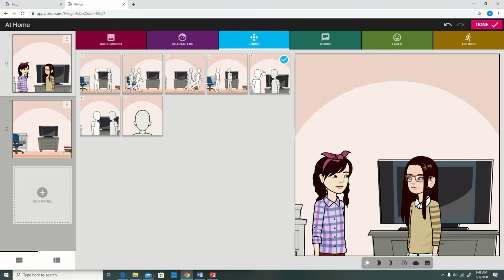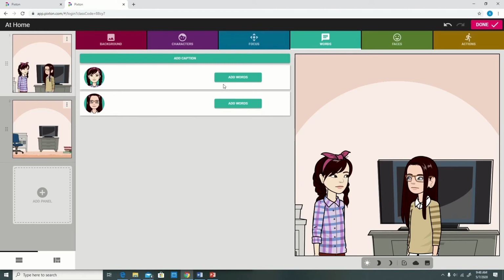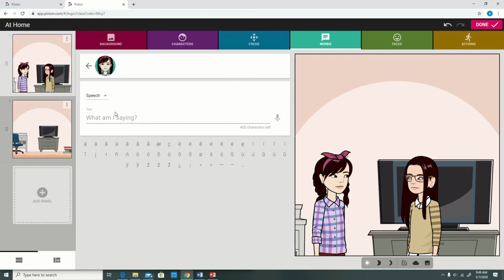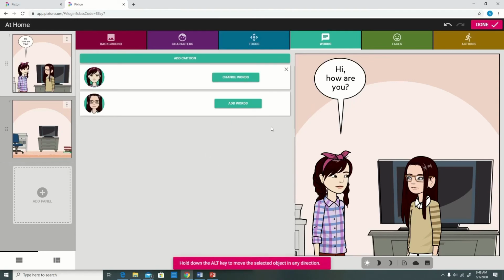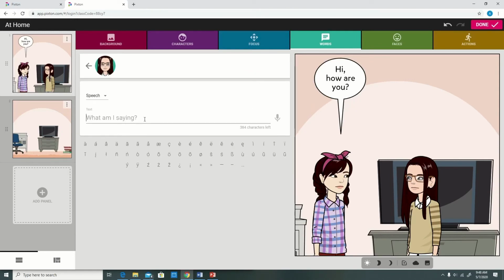So let's say my characters are having a conversation. I'll go over to the text option, so the words. I'll click on the character that I want to be speaking, and I will click the little check mark, write in what I want, and it'll automatically pop up above their head. So let's say they're both having a small conversation right here.